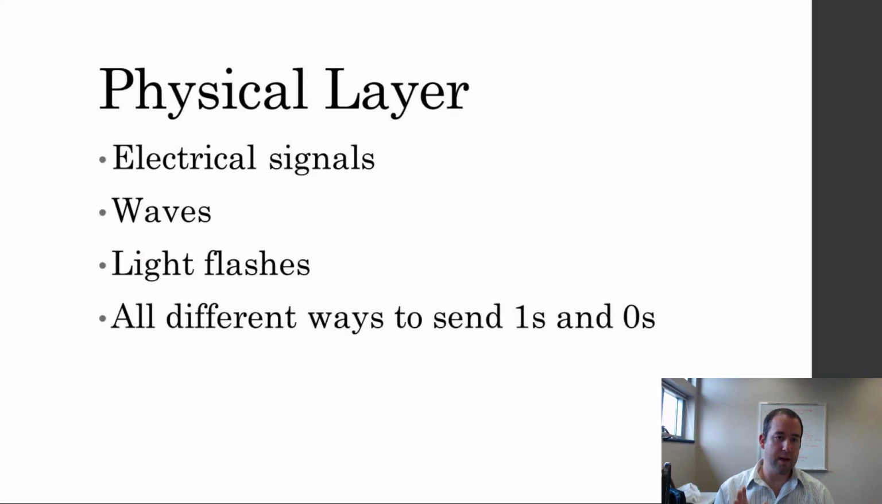So the physical layer, again, is electrical signals, it's waves, it's light flashes in fiber optics, and really, it's a whole bunch of different ways that we can send ones and zeros from point A to point B. And that's what the physical layer does.